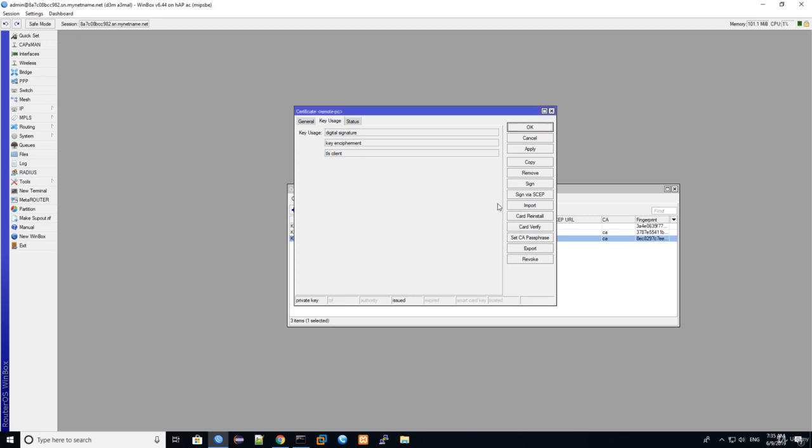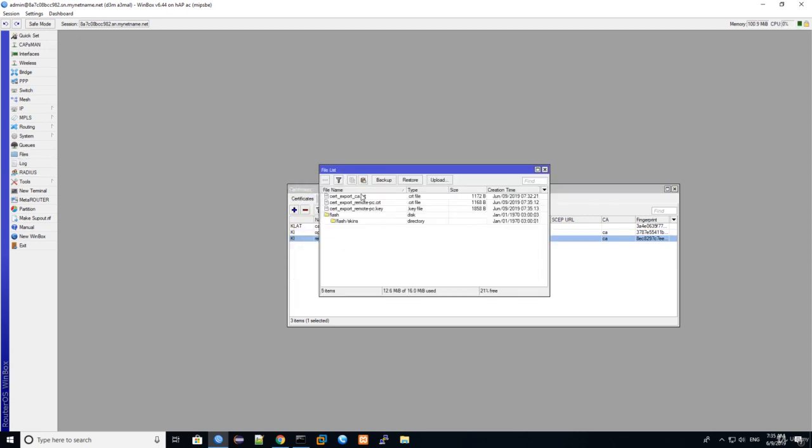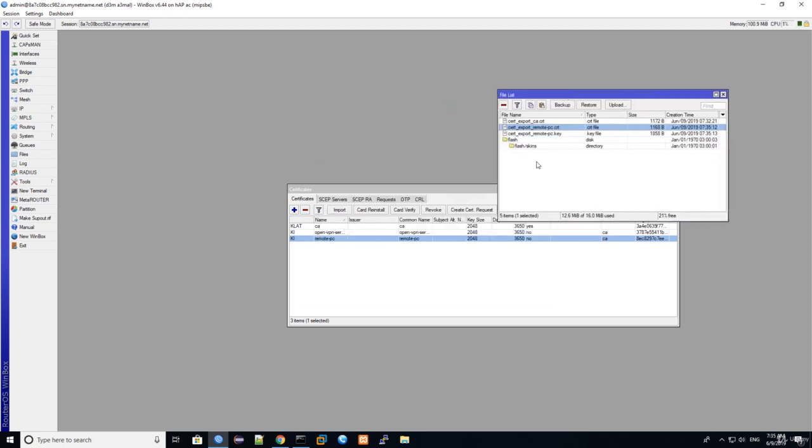I will click export. Now if we go to files, you will see our certificates that we created before. If you didn't click on export, you will not see these in files. So this is the first file, certificate authority, as we see, export underscore CA. Second file, remote-PC certificate. Third file, the password that we put once we exported the file. We put the password, so this is the key, remote PC dot key. So these are the 3 files that we needed to connect to the OpenVPN server.